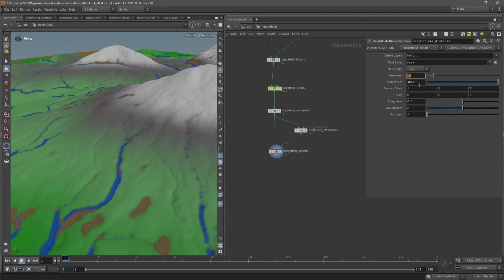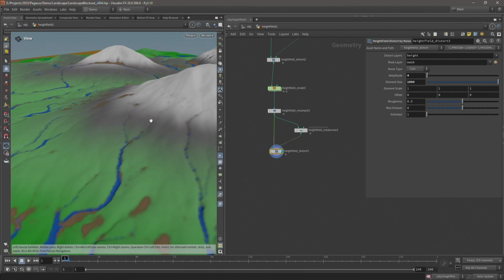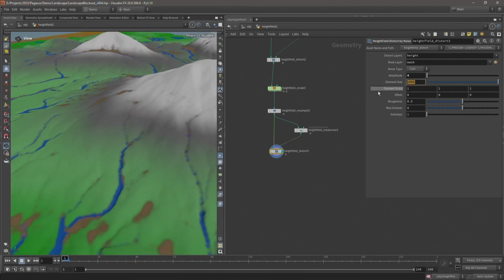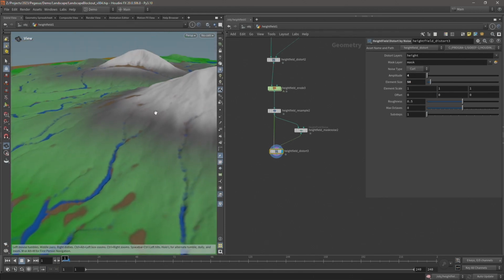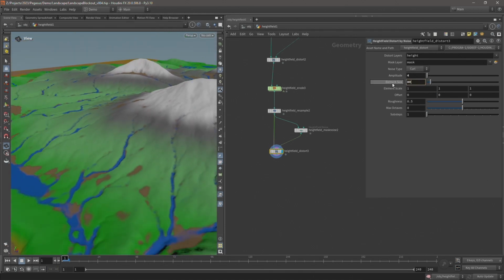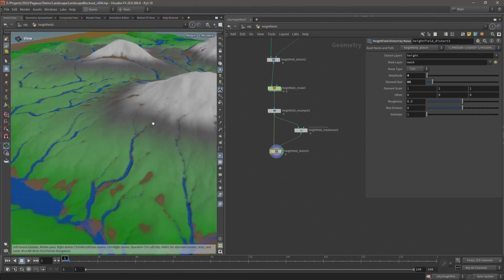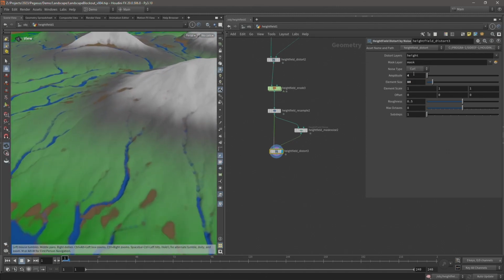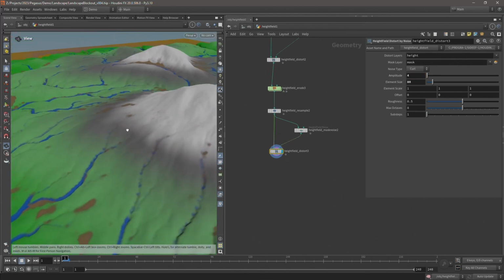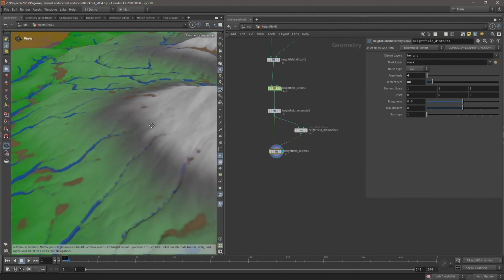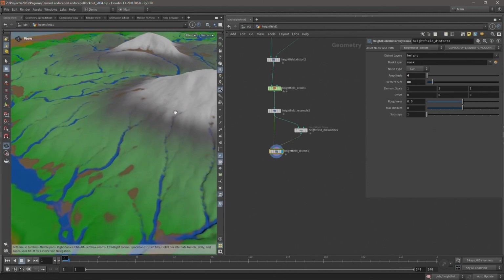Let's decrease its amplitude to 4. And then decrease this element size right down, say 50, and maybe a bit further, 80. And if I think maybe this is in meters, the unit scale for Houdini, then this is displacing this landscape by 4 meters. And so compared to the size of a person, that's quite a bit. And that's how I like to keep in mind the kind of scale of the details I'm adding to the landscape.